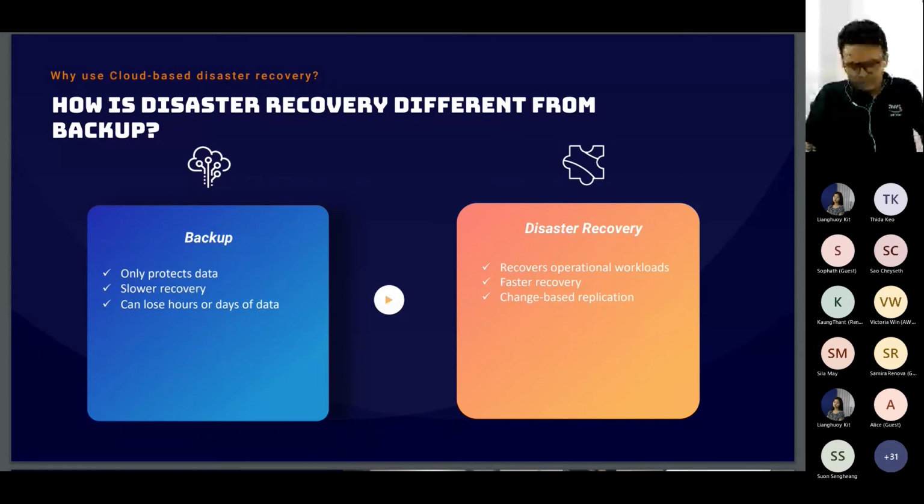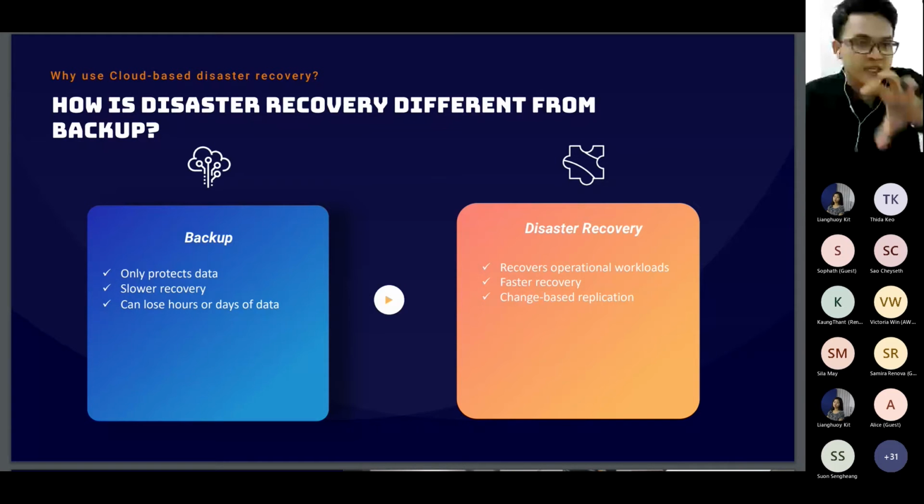For example, we would like to take a backup once per week or once per day. So, for example, we take the backup of the database at 6 p.m. every Friday. So the database will only be backed up on a Friday at 6 p.m.